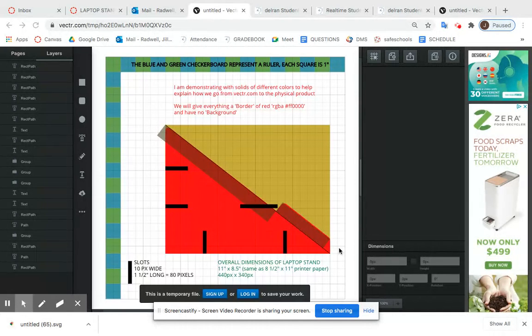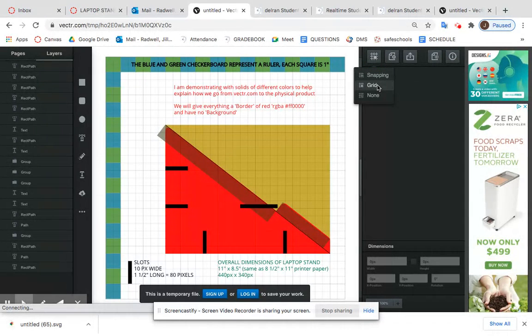Now, we're not going to have ours in color. This is just to demonstrate so that you understand. And there is a grid here, a grid option that we've never used before, which shows up like that. So I'm going to walk you through the steps on how to make this.